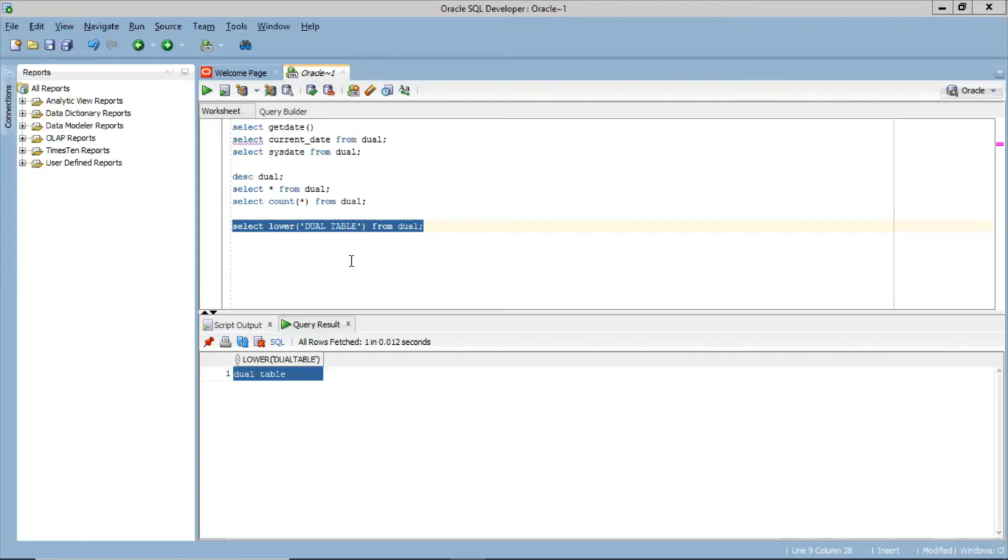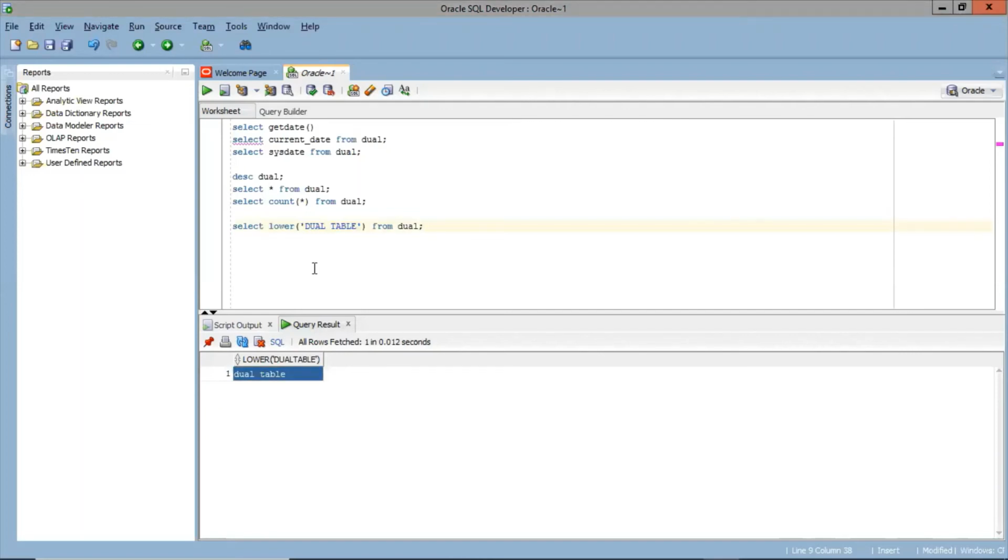Besides calling these built-in functions, you can use expressions in the select clause of a query that accesses the dual table. Let me show you that. Select 10 plus 15 divided by 2 from dual. See, you can even perform arithmetic operations with dual.